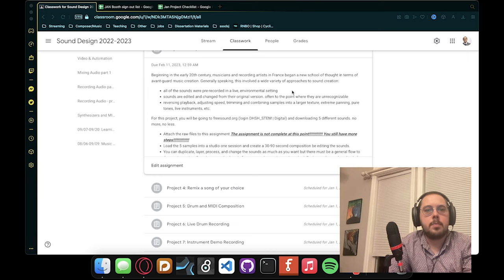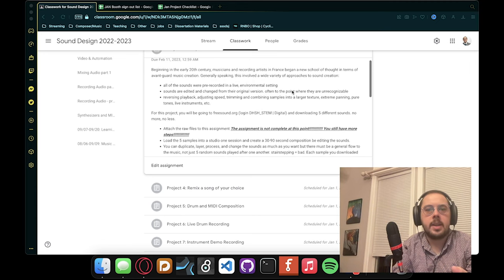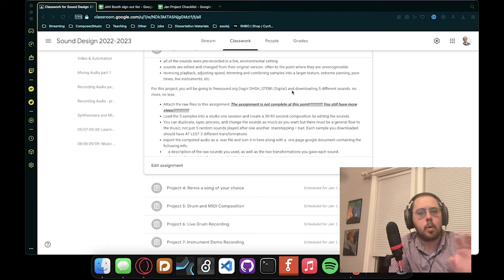Generally speaking, there's a wide variety of different approaches we can take to the aspects of this sound. In France in particular, if you're looking into this more on your own, this is less of the German side and more the French side. These sounds were pre-recorded live sounds. People would record sounds and then build things out of that. The sounds would then be edited and changed up to make them into something new and unique. A lot of times they were changed to the point where you wouldn't really know what it started as.